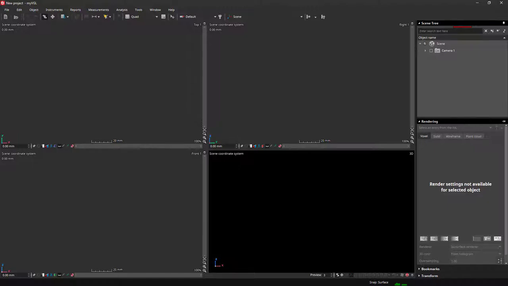We'll be starting with the options to open a project, then a general overview of the user interface, and finally the most important information about analyses, measurements, and how to extract information out of myVGL.